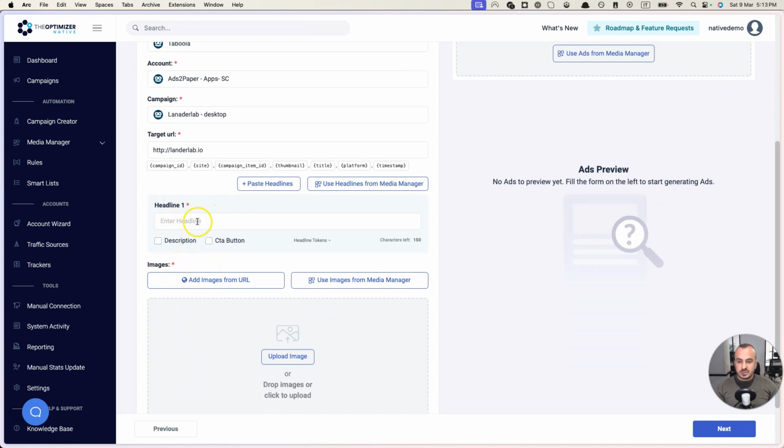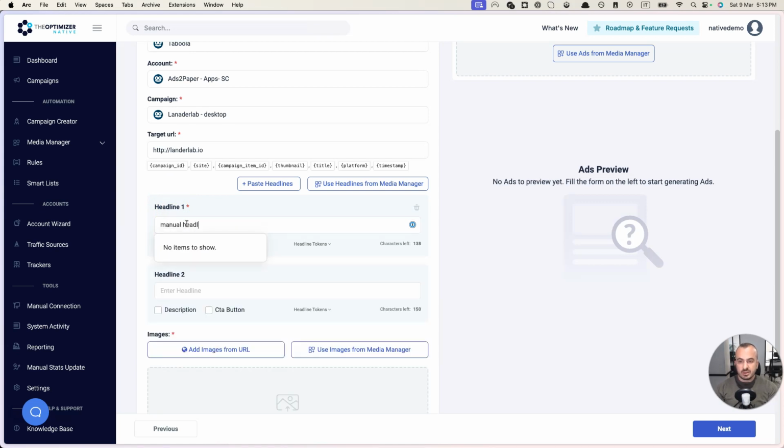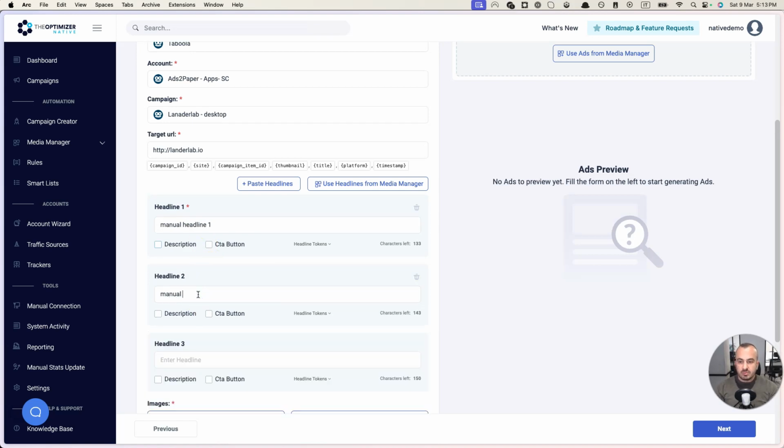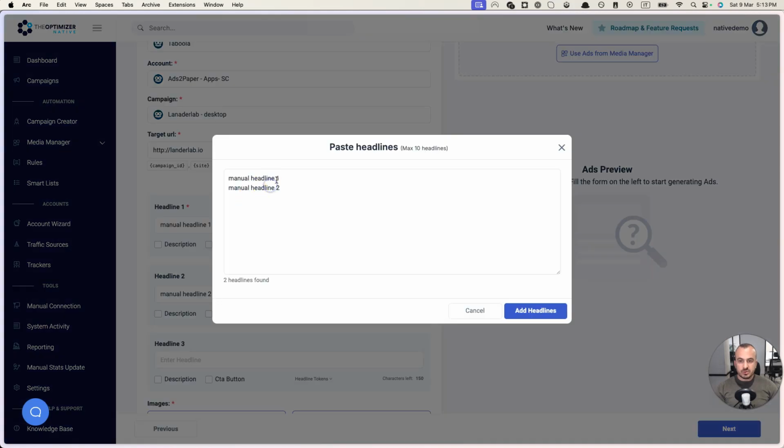First, we need to specify a bunch of headlines. We can enter them manually. Let's say manual headline 1, manual headline 2. We can also copy and paste headlines from somewhere else into here. So if you have a bunch of headlines somewhere in a Google Drive file or elsewhere that you want to copy and paste, you can do it here too.